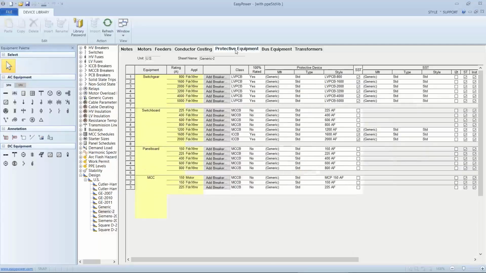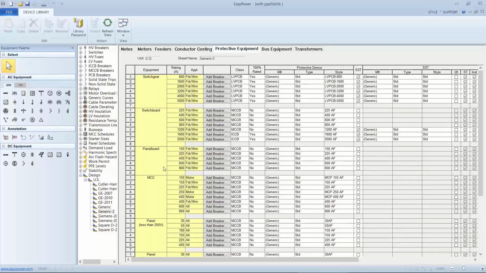But now when I go to protective equipment, I see in my panels I have the ability to use a 30 amp molded case circuit breaker, and the smallest one in the motor control center is 150 amps rated. So the question, in the particular question that came in, is why isn't it picking a smaller breaker? Well, the reason is there's not one in the decision tree.